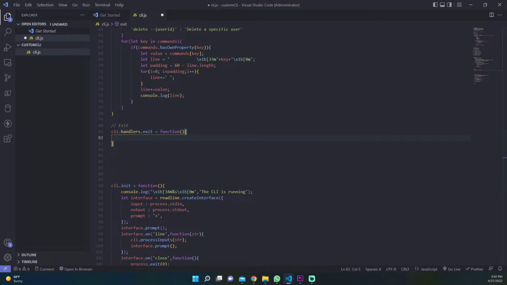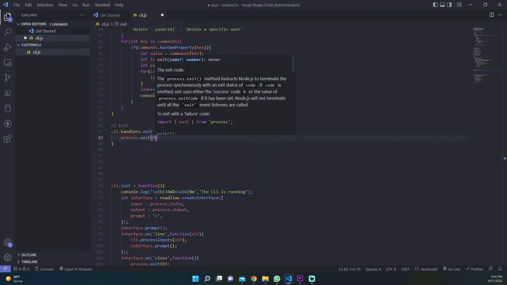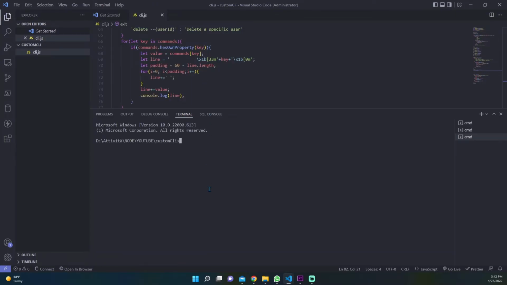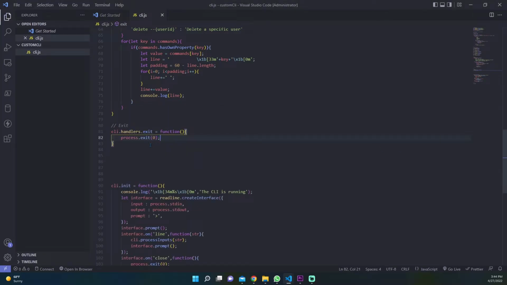We want to pass only process.exit, and we want to pass the number 0, which is equal to Ctrl C. In fact, if we go in our command line, we can say node CLI.js and we type exit. And as you can see, our CLI is no longer running. Okay, we can close our terminal.